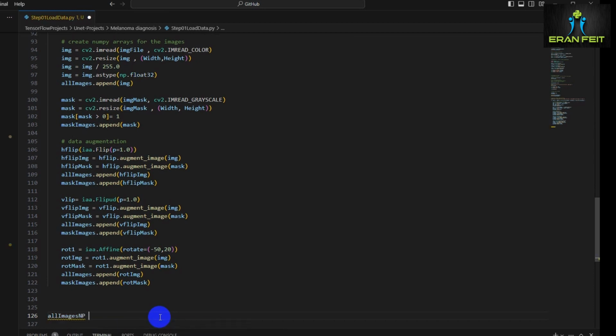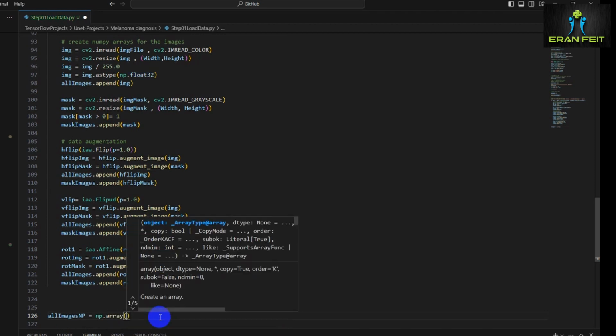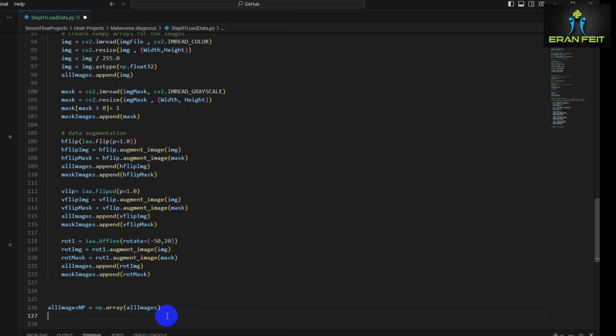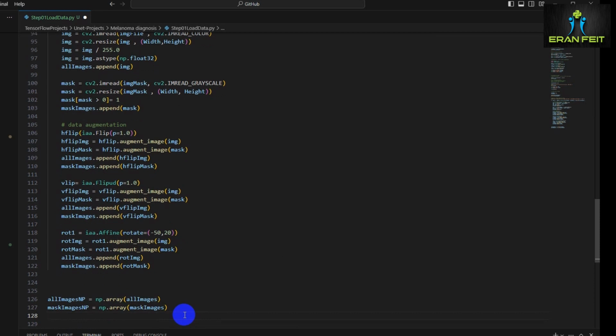The last step is converting the list to a numpy array. So we will use the array function. So basically we are creating an images numpy array and masks numpy array. Both of course are the training images and masks.